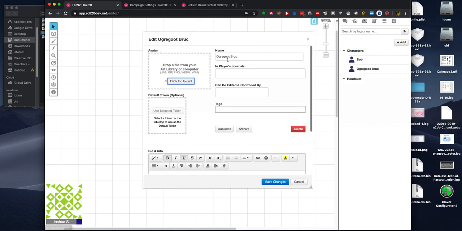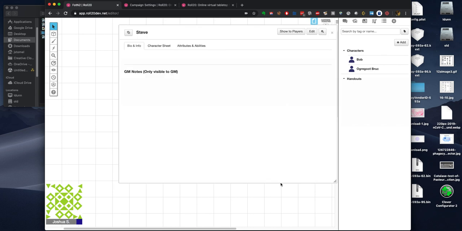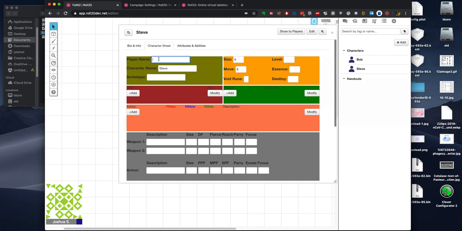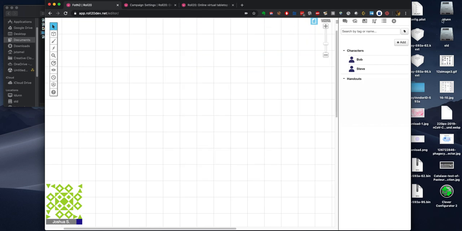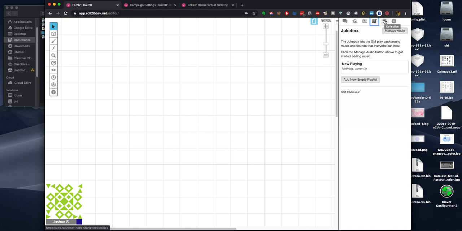And I'm just going to create another character called Steve. And his player's name is Bob, just to keep things nice and confusing. And we're going to make him level 9 with 5 Essence and 2 Destiny as well. And you don't necessarily have to have that other stuff. The only thing that you really need to have is Destiny.